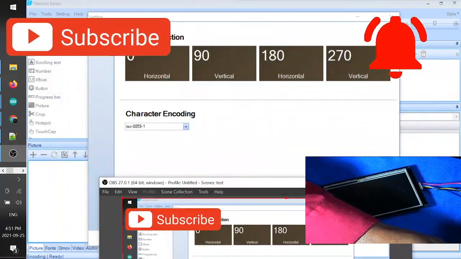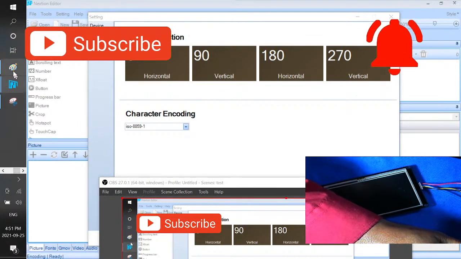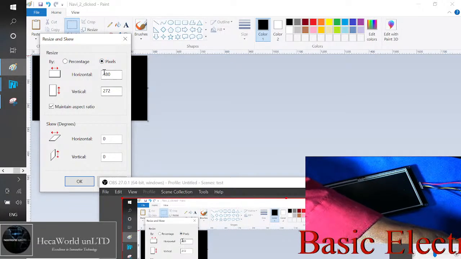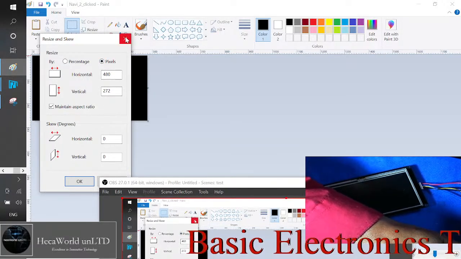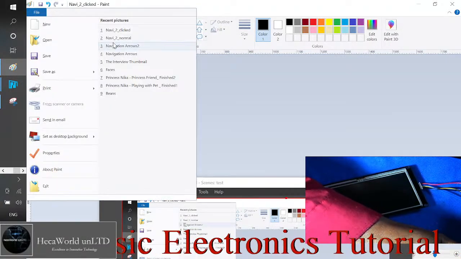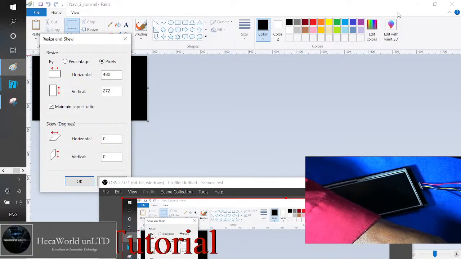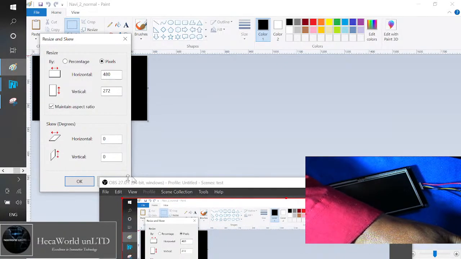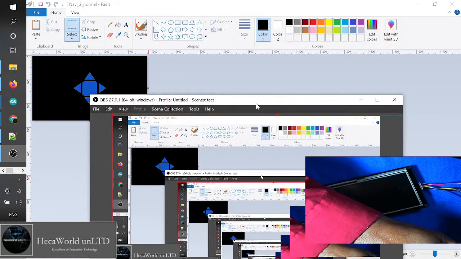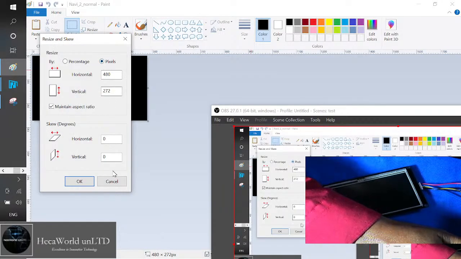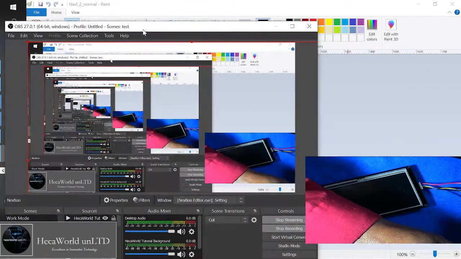Okay. Right. So what I did was I went back to my paint and I just pulled this back up and resized it. Changed the pixels to 480 by 272, and I did that for the clicked one, and I did that for the normal again, resize, and then just change it to 480 by 272. That's all I did. Let's just make sure that I didn't change something, because it's easy to change something here, and I don't want to make a mistake again. All right. So we have cleared that.